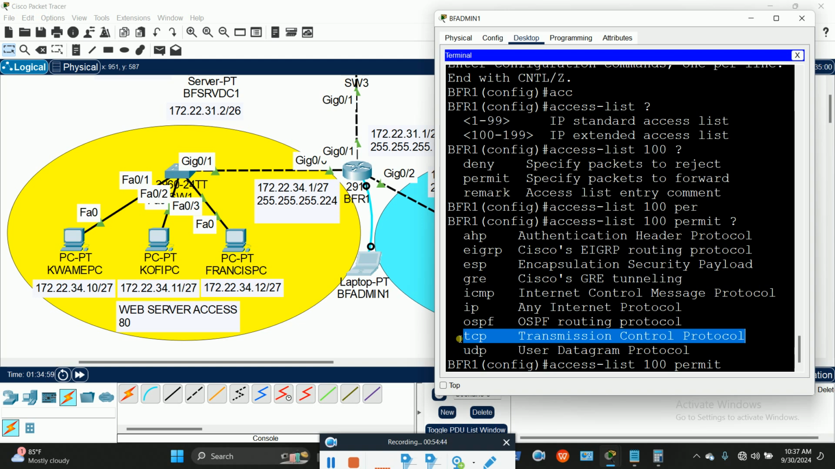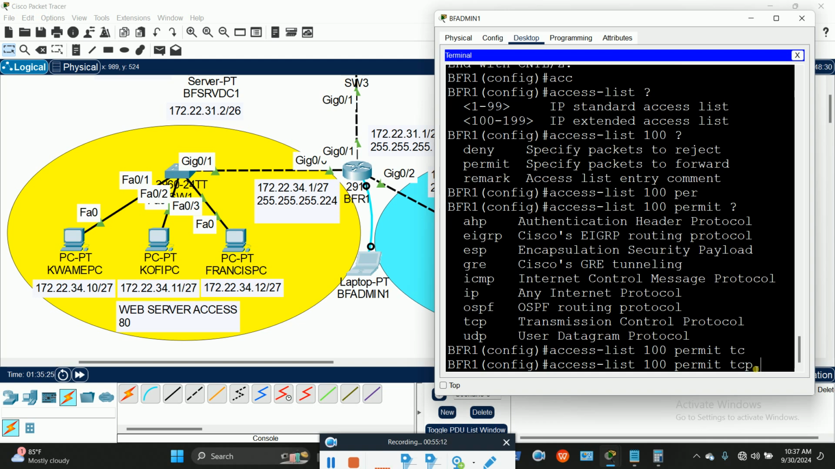Okay, so now let's go on. We are just trying our best to be on the TCP. We are going to the left side, which is the yellow side. So permit, we type permit, then TCP, then type the IP address of the machine.